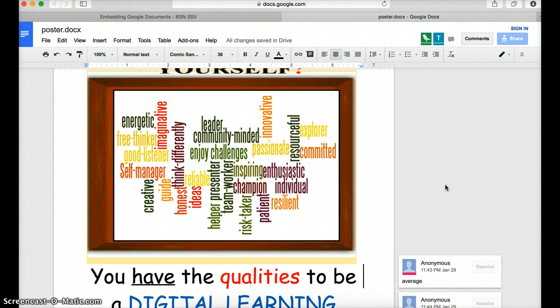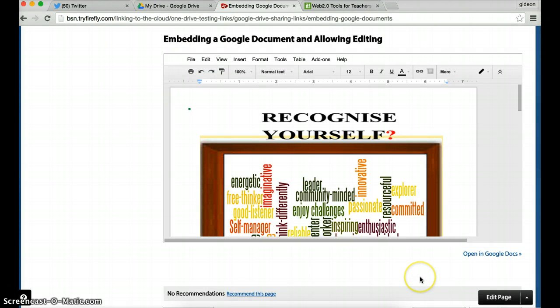And because this is Google, any changes are automatically saved. I don't need to press the Save button, and those changes will be reflected in the Google Drive document that's my own, but also will be visible on Firefly, so you can see those changes taking place if you refresh the page. So that's how to add in and embed a Google document. What about a Google spreadsheet? Well, it's pretty much the same thing as before.